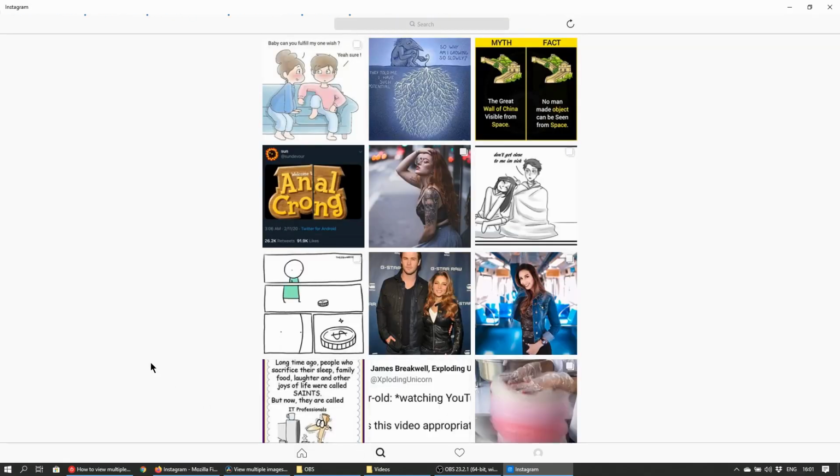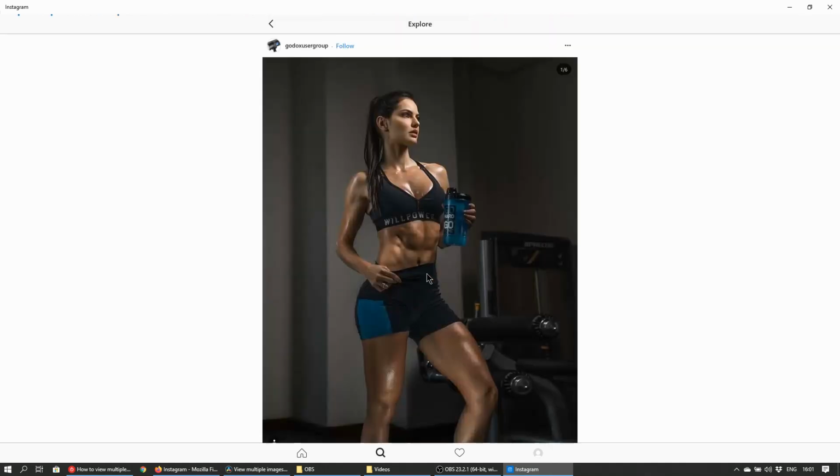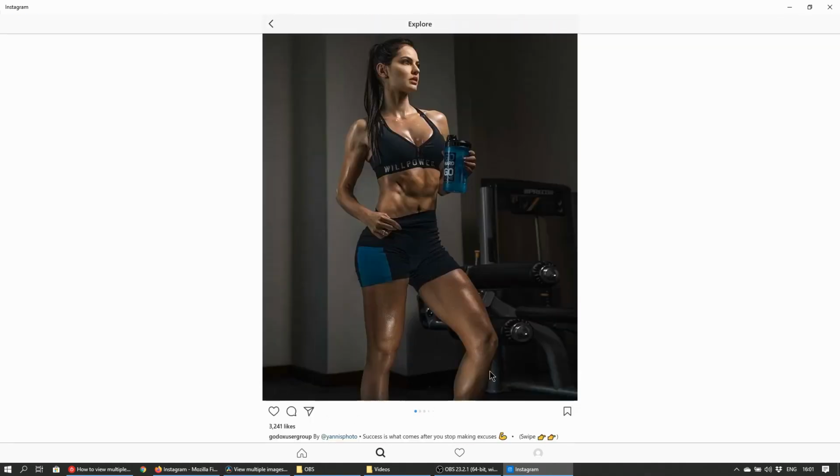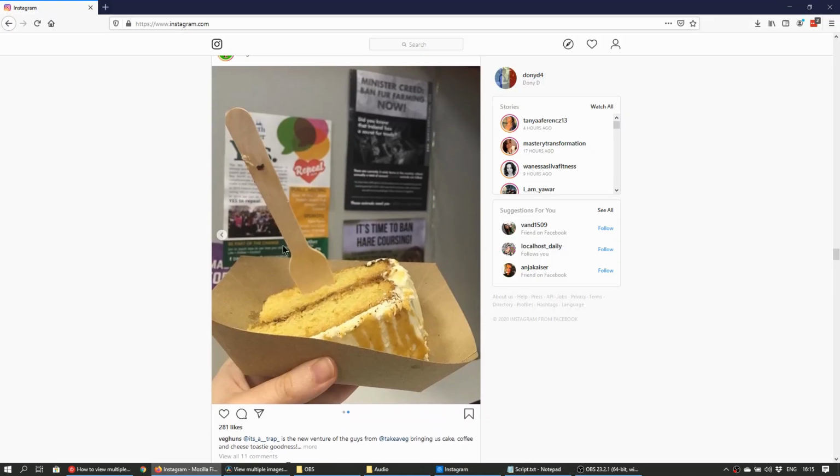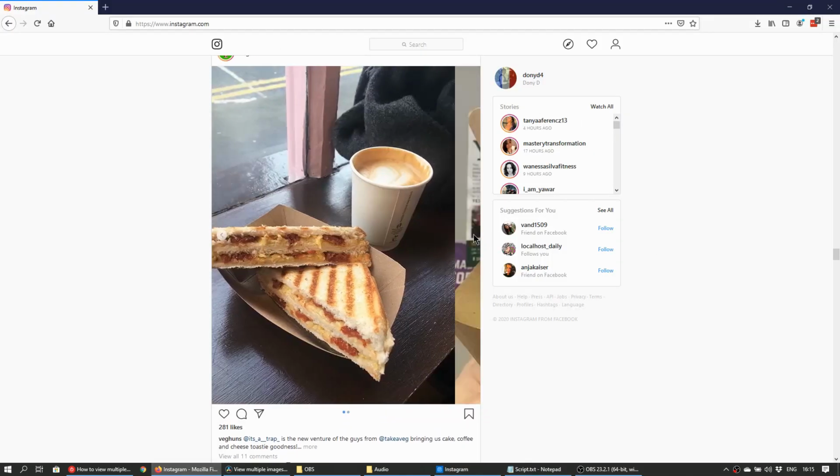One slight hitch with the Windows 10 app is that you can't seem to see all the photos in a post with multiple photos. Whereas the mobile app allows you to either just swipe left or right and the web version has arrows to click on, the Windows 10 app seems to be just stuck there.